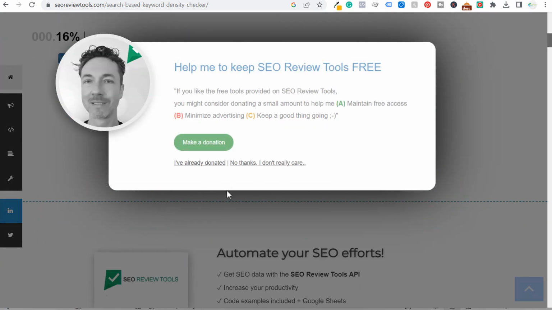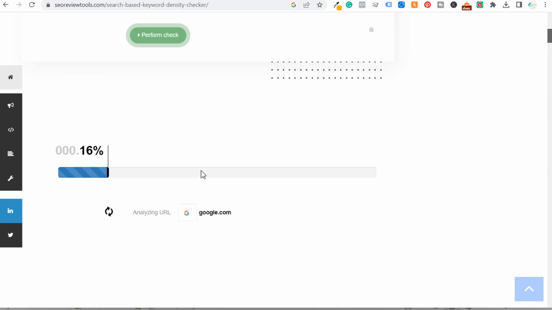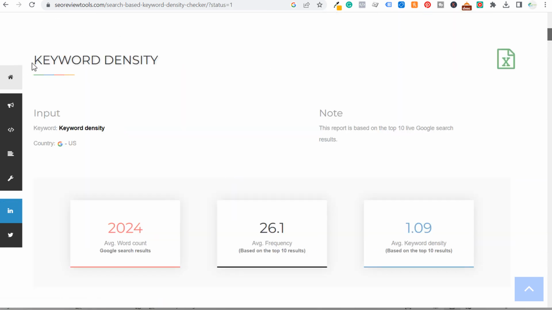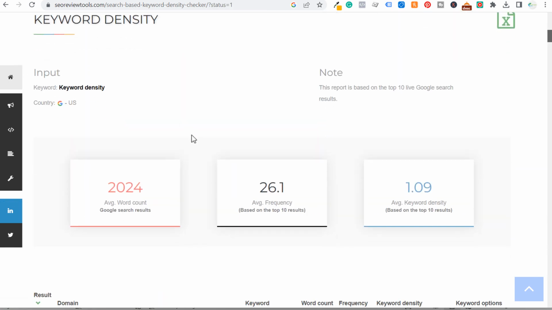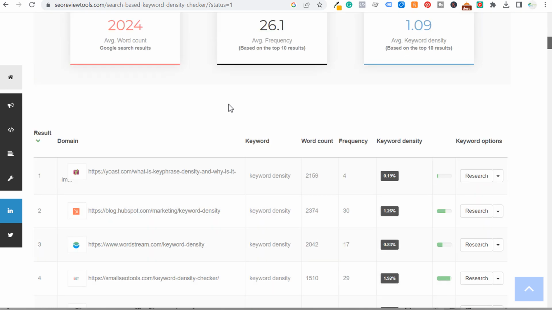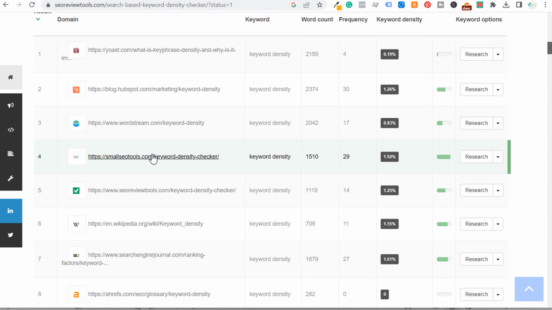Now, while word count is not necessarily the most important factor, as you can see in this report here for keyword density, so the top 10 live Google search results, the average word count is over 2,000 words. So I'm clearly about 1,200 words behind even the average word count for the same exact article. So it's probably unlikely that I'm going to rank above a lot of these websites, especially when you look at the websites that are ranking and the overall authority that each of these websites has.